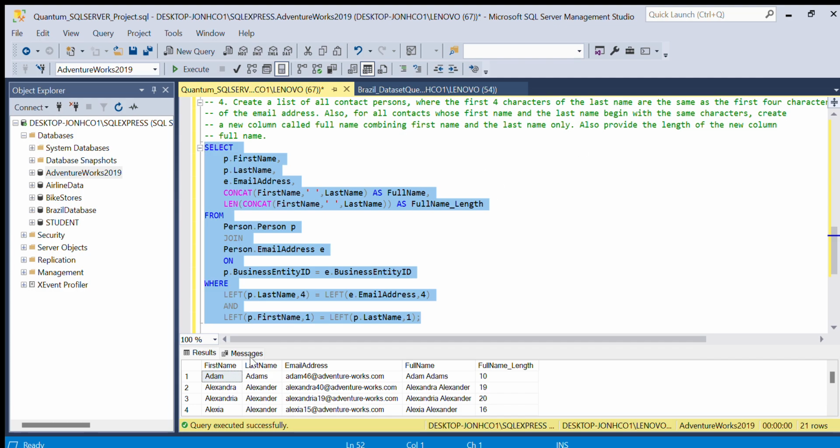So we combine this, okay? First name and last name only. So we have Adams, Alexandra, Alexander, right? And it says also provide the length of the new column full name. So this new column full name, we have to also provide the length of it.